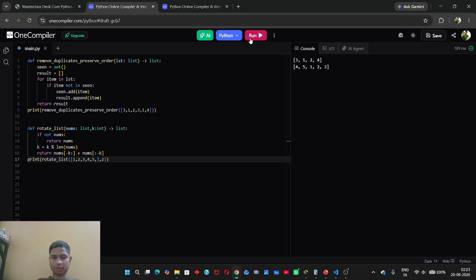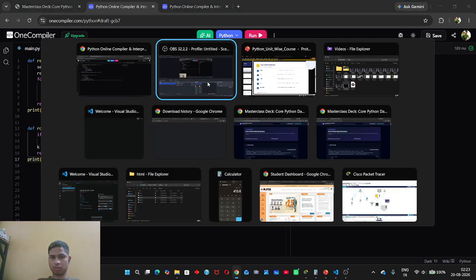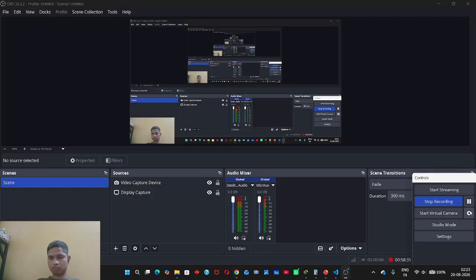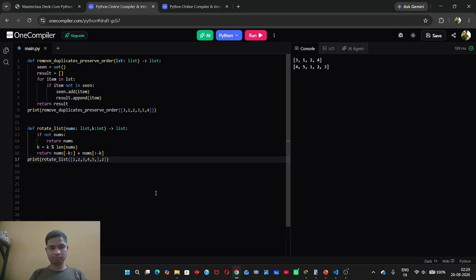So here we can see that we are rotating. We had one, two, three, four, five. Now we have rotated our last two digits, four and five, to the front, and the rest are arranged in ascending order as previously, one, two, and three. So our second code is also working.